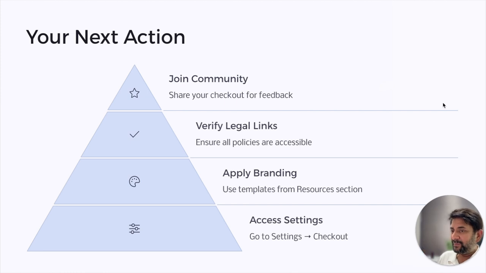A clean, on-brand and legally secure checkout isn't just a nice to have, it's a conversion lever. So your action plan is go to settings, checkout and complete your customizations. Use the brand color and logo template available in the resources section. Double check that all legal links are active and visible. And join the community and post a screenshot of your customized checkout.